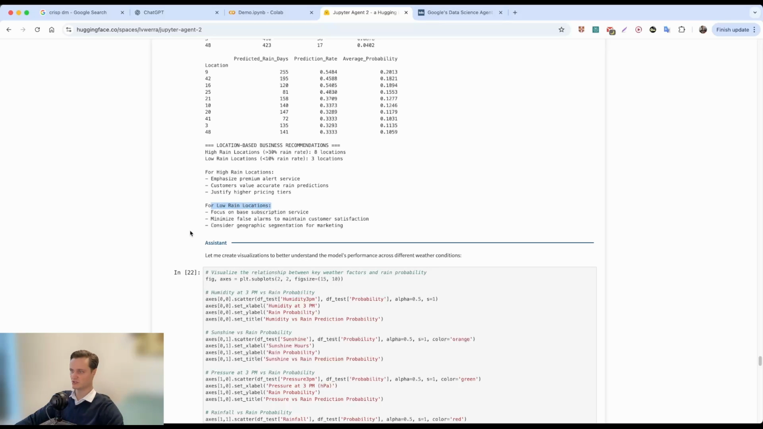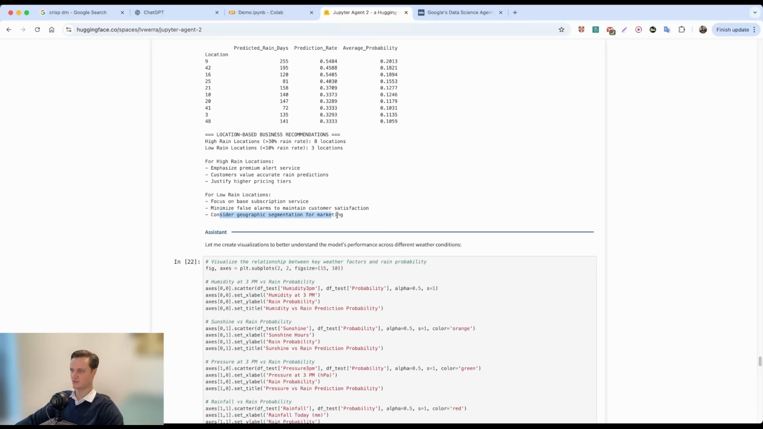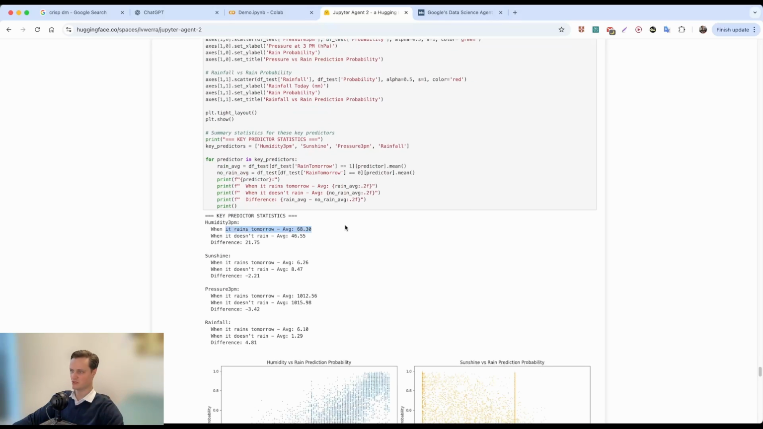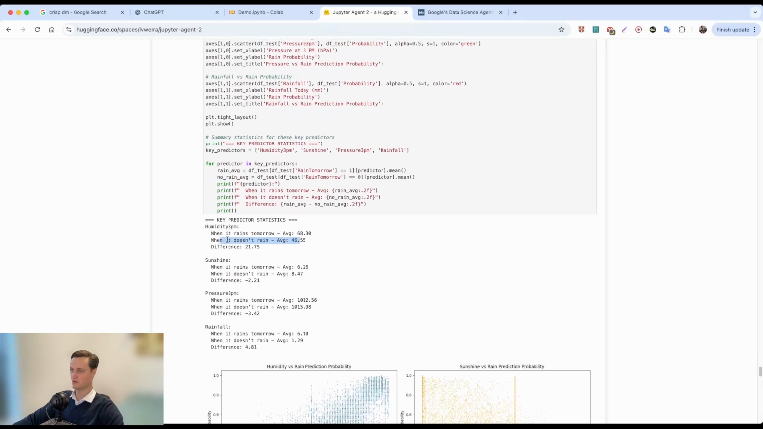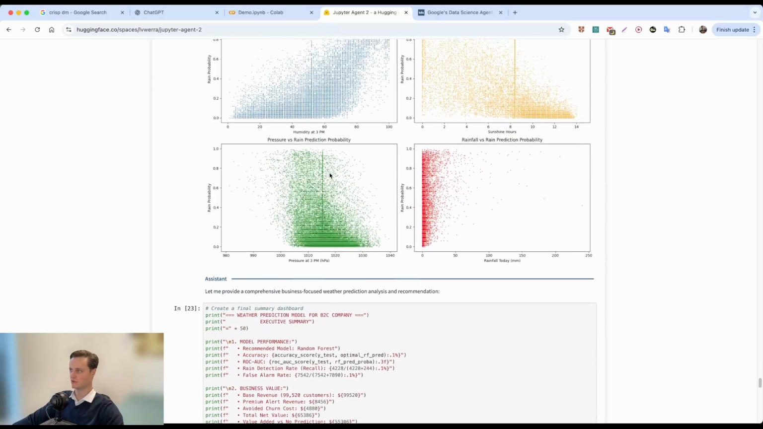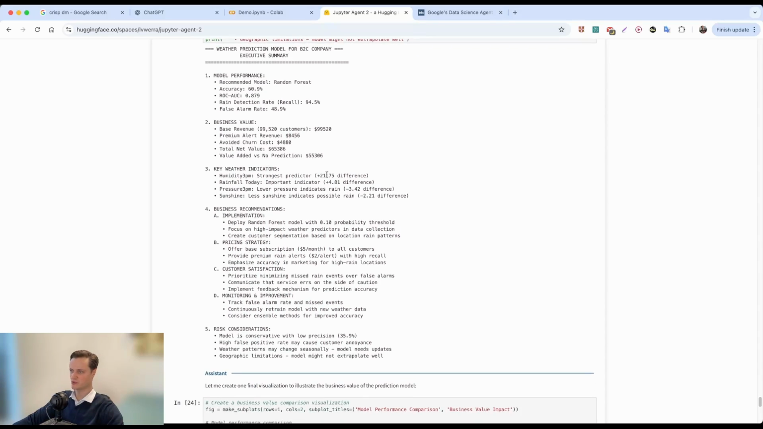For low rain locations, focus on the base subscription service so that people are charged while you're not bothering them too much, and minimize false alarms. So it's a very interesting idea to maybe train different models, or maybe optimize one model for the location more actively. And yeah, consider geographic segmentation for marketing. And again, when it rains tomorrow, average humidity is this one. When it doesn't rain, different. These are some probes and interesting plots which I would probably not come up with while studying my data. And here are some ideas for the pricing strategy, which we have already seen.